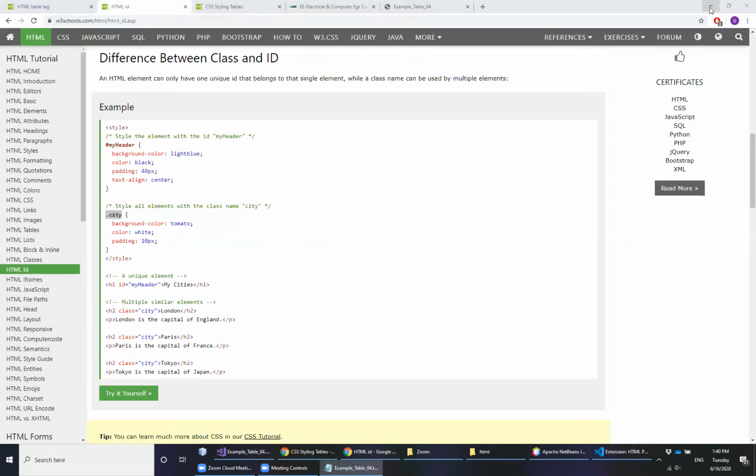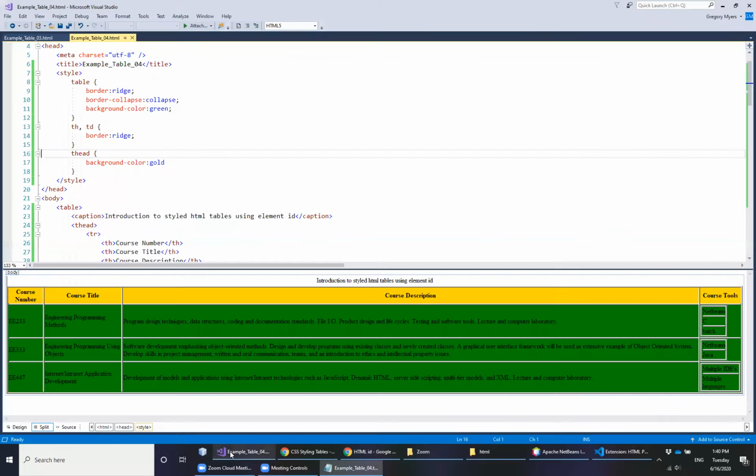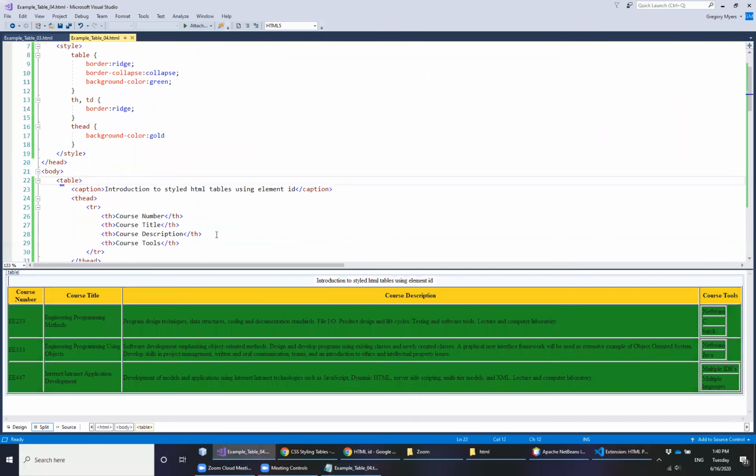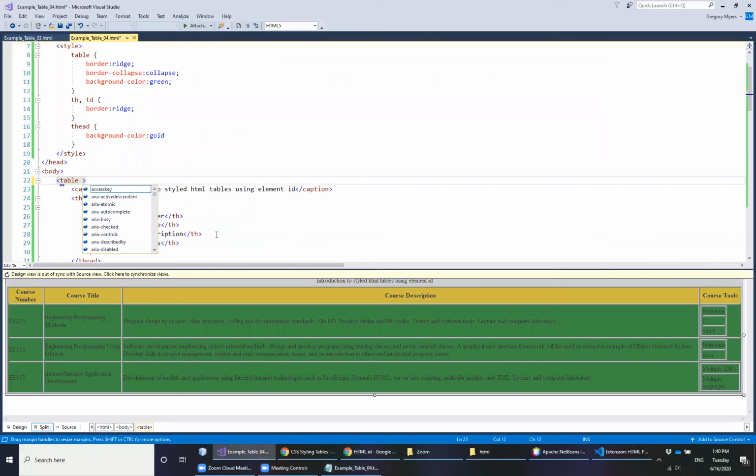And so to begin with, what we want to do is go back to our IDE, and under the main table or the larger table, we want to use the ID attribute, and we're just going to call this one main. So the table ID is going to be equal to main.